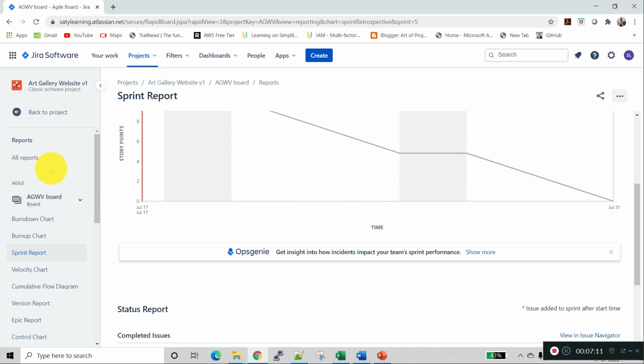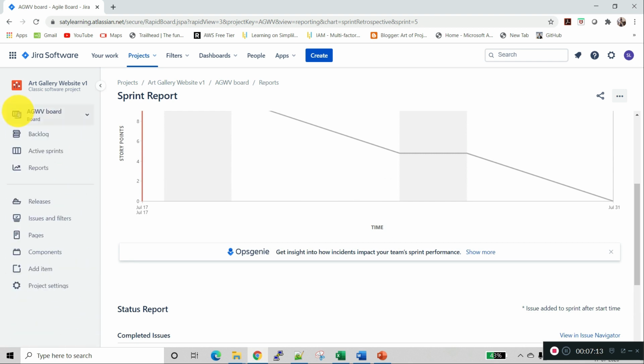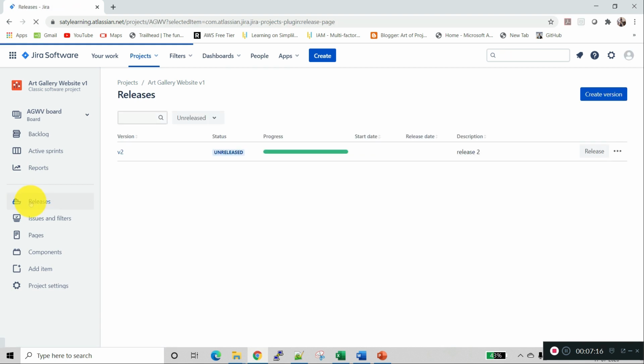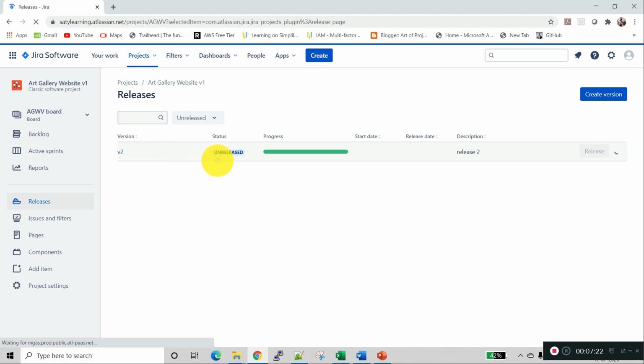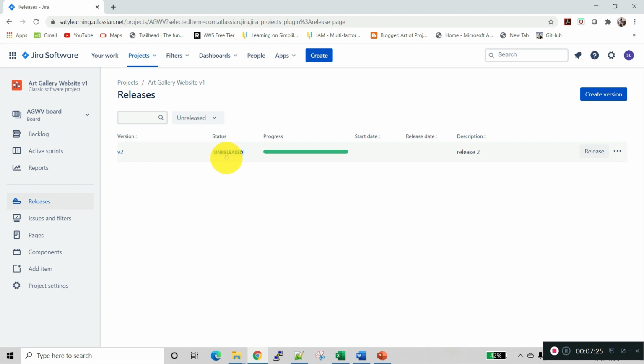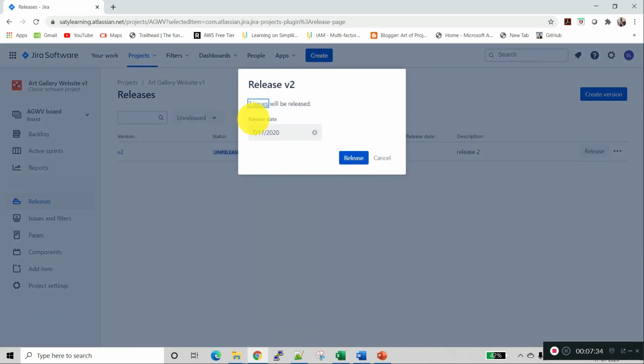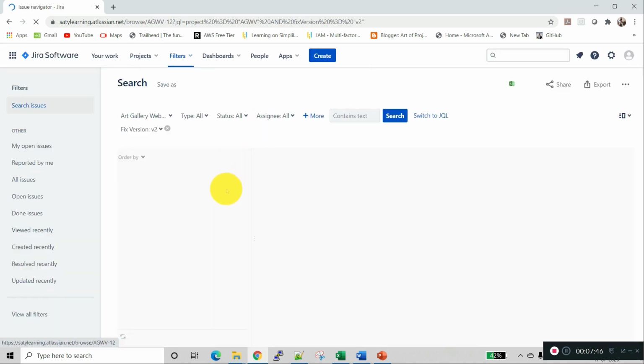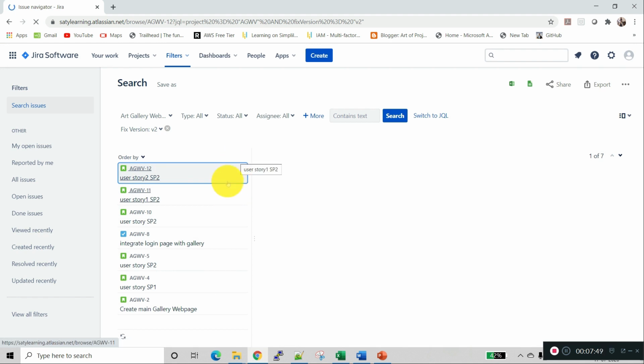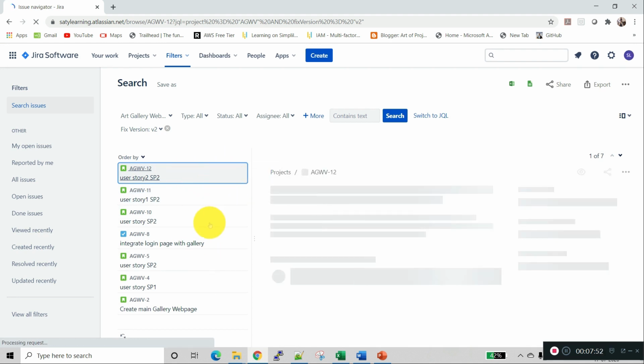So now what we will do is go to the project and go to the release. The V2 is unreleased. Sprint 2 has been configured to version 2. So now we can make this release a completed one. Here we can see that 7 issues will be released. We can check the release issues also, and here we can find all the issues.